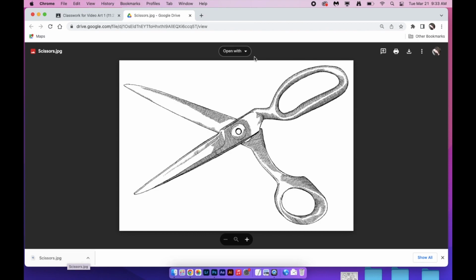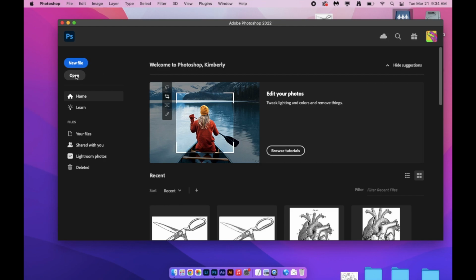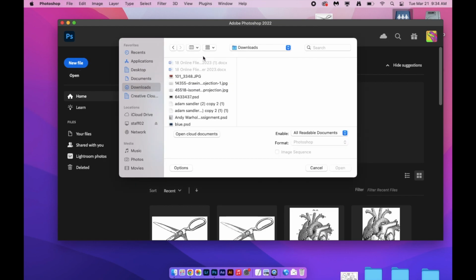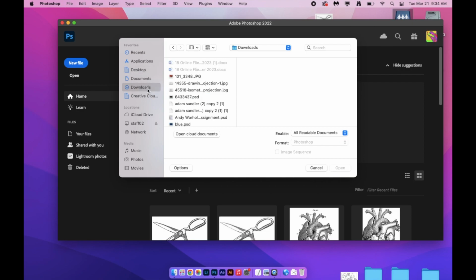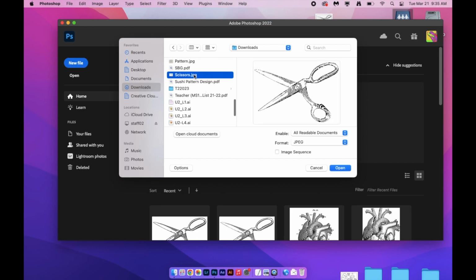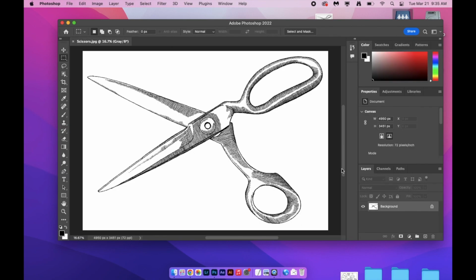Sometimes that happens on classrooms when we copy them. So once you have the scissors image downloaded to your machine, you want to bring it into Photoshop. So now you have to find out where it downloaded. Did it download to the downloads folder? Did it download to your desktop? Just remember that it's in one of those two. So go ahead and open that in Photoshop. To do that, hit the open button and then find your file and open it.